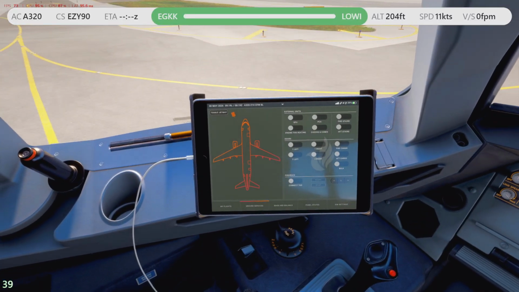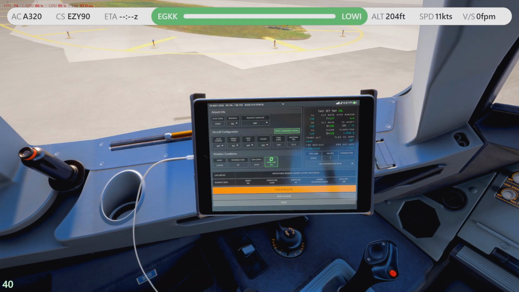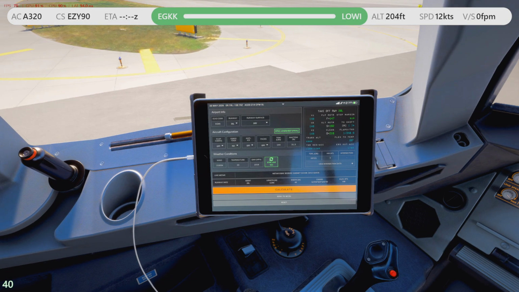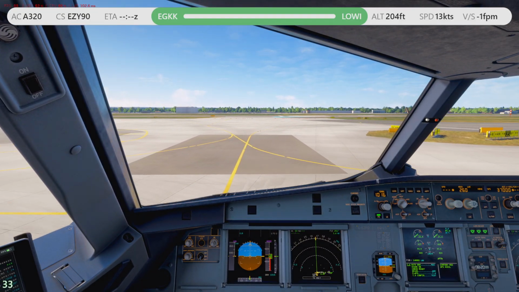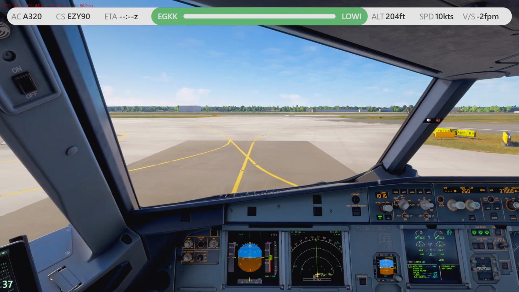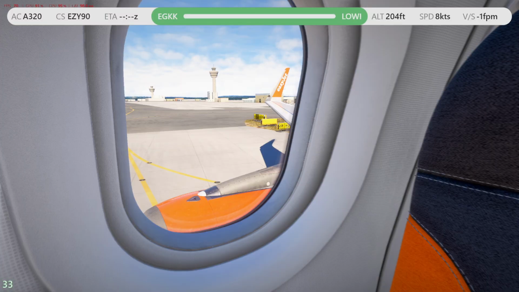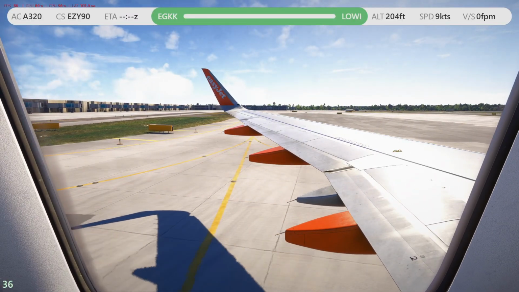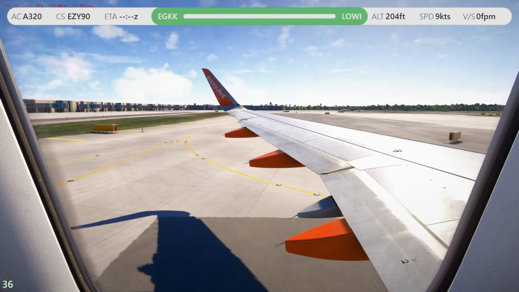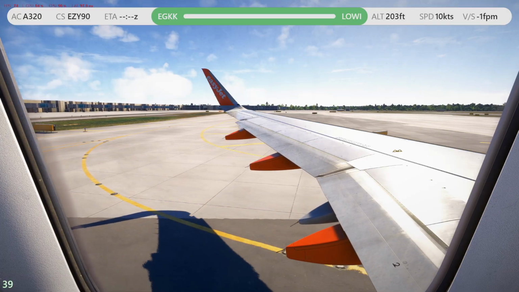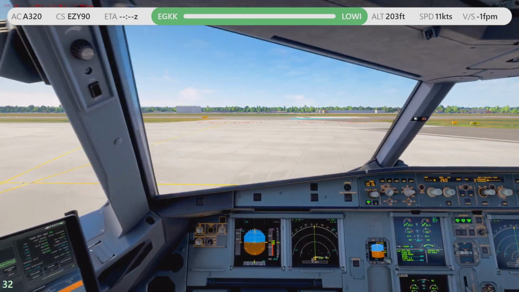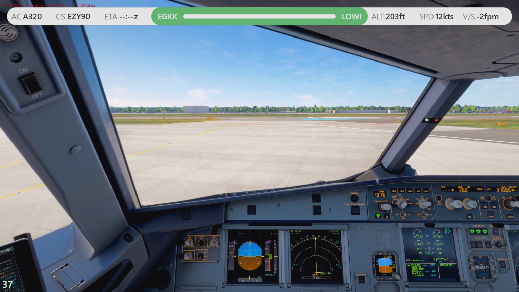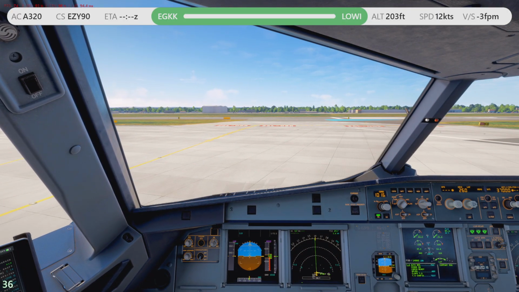Alright, I gotta go to departure prep, flaps 1 departure. Go ahead and get a notch on my flaps now. Alright, brother, I'll do that right now before we depart here.